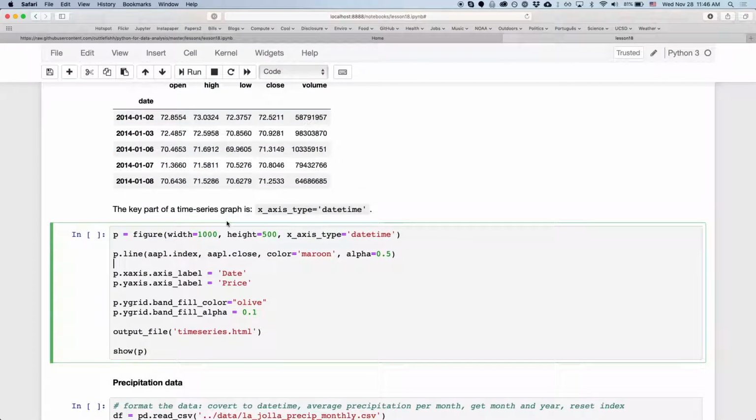So a key part of a time series graph is setting the x-axis type to date time. We're going to create a figure with width and height, and when we create that figure, we're also going to say x-axis type equals date time. We'll then plot a line with the index or the date as the x value, the closing price as the y value. We'll set a color and an alpha, which is again a transparency parameter.